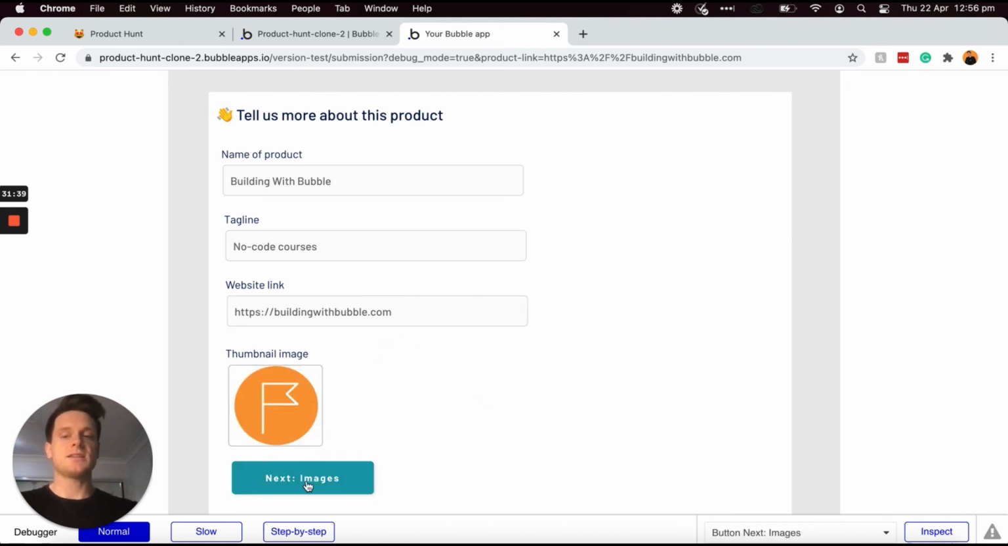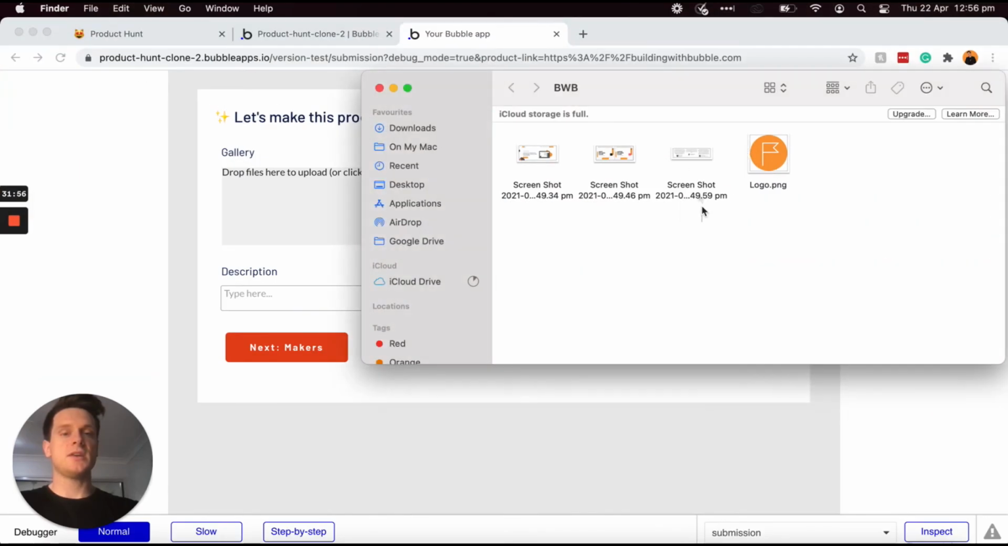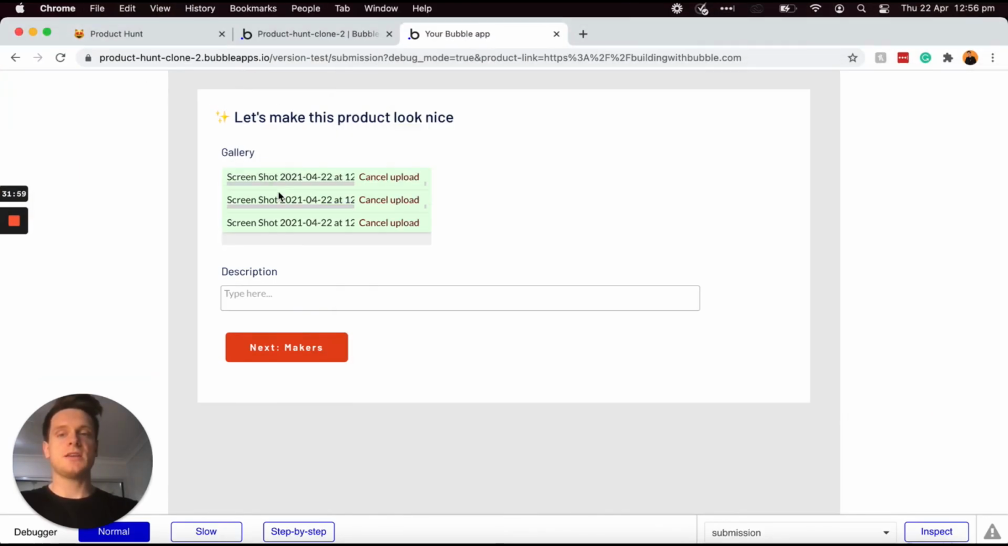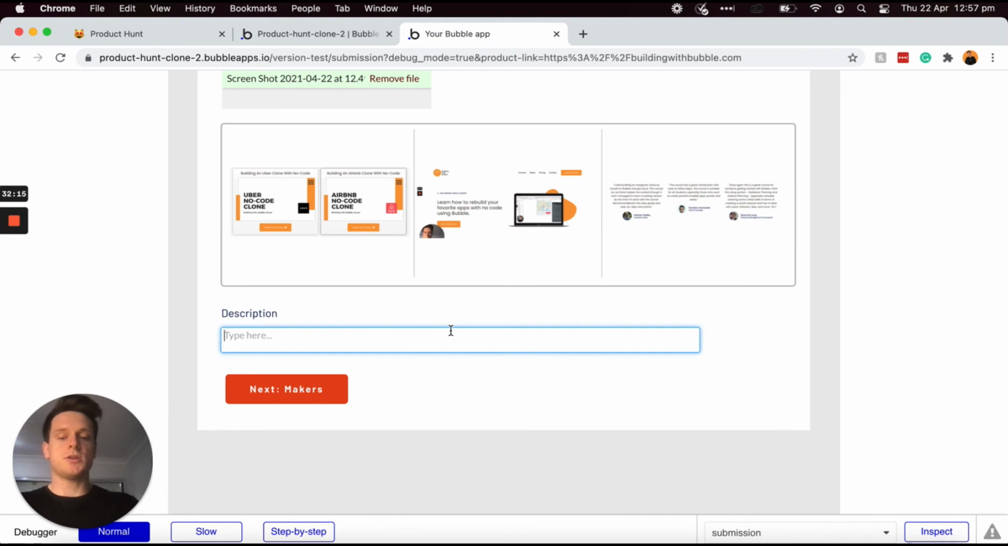From here, I'll select the next button, and that will change the state of our page, which means it will hide our first group and then display the second one here. I can then upload a list of images. I've got some stored within this file here. I'll just drag those in, and you'll see once they've uploaded, they will display a preview in our repeating group element here. If there were more than 3, I could scroll across, and I'll just add in a short description.